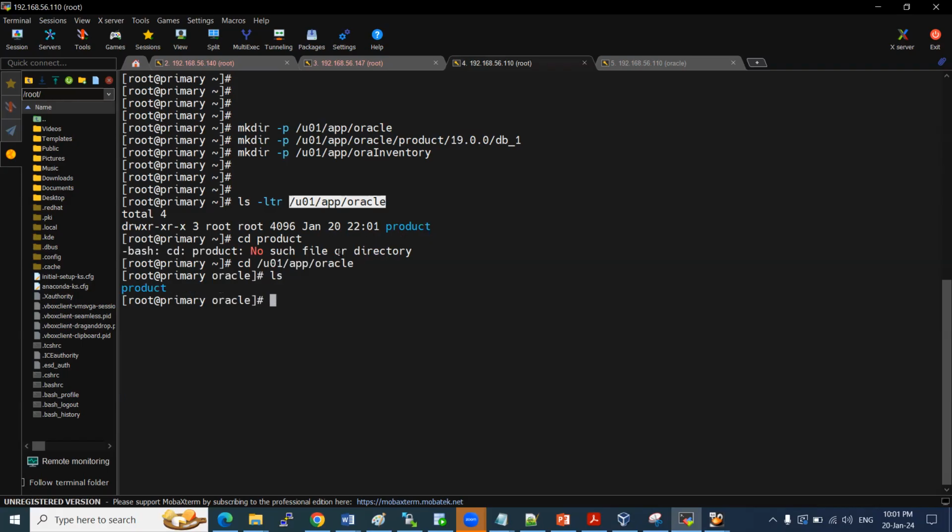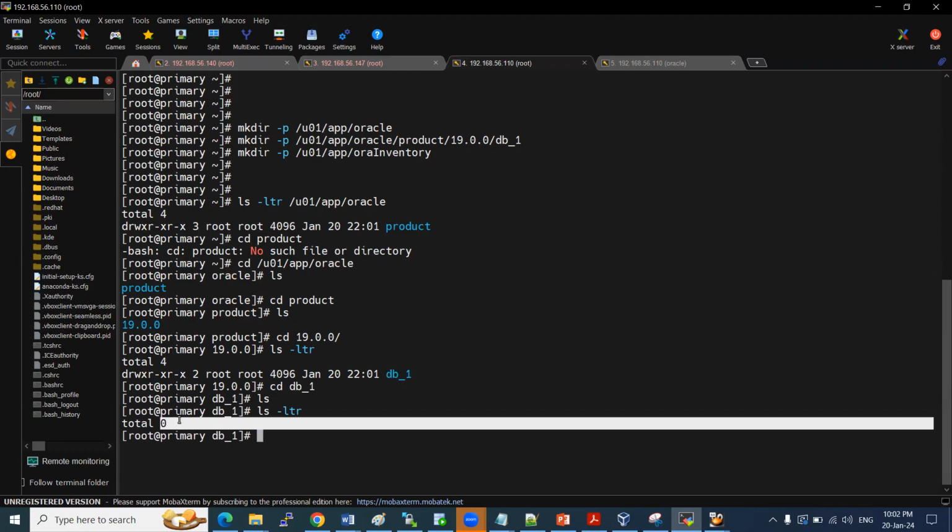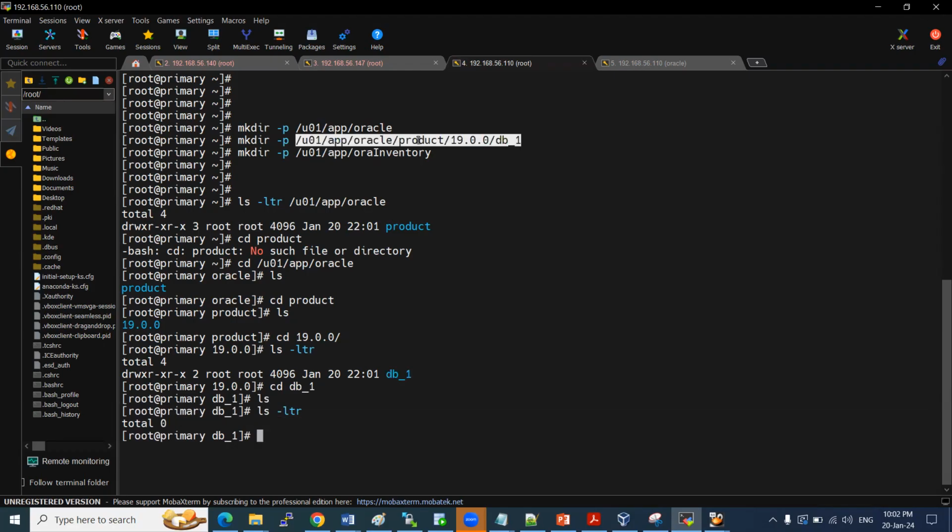This is my base location. Inside my base location, as of now, there is only the product folder. Inside my product folder, only the 19C folder, this folder. Inside this 19C, we have only the DB folder. Go to 19C, check, only DB1. Whatever we have created is there. And under DB home, do we have any files? No, we don't have anything, zero.